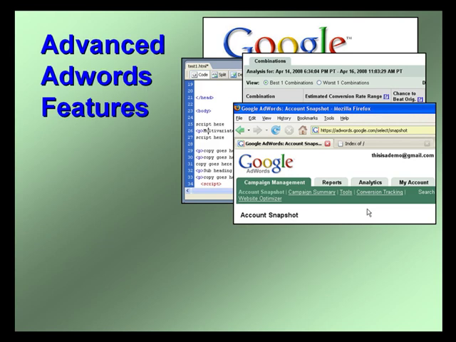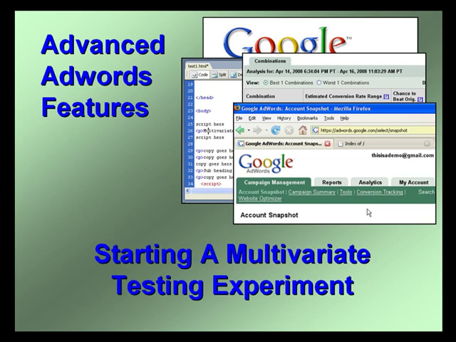Welcome to our videos on advanced features of Google AdWords. In this video, we'll get started with a multivariate testing experiment.